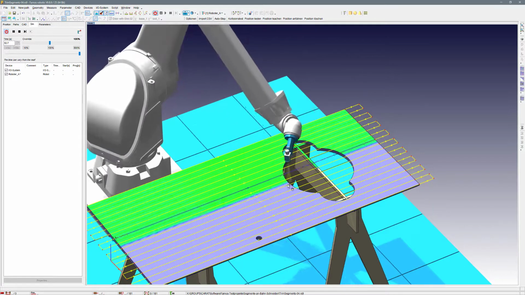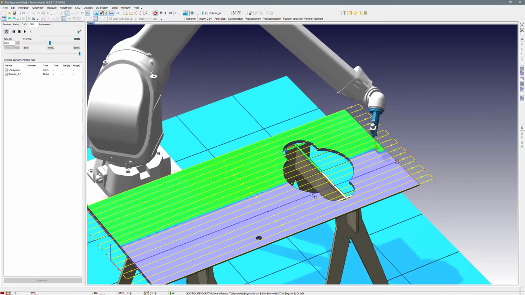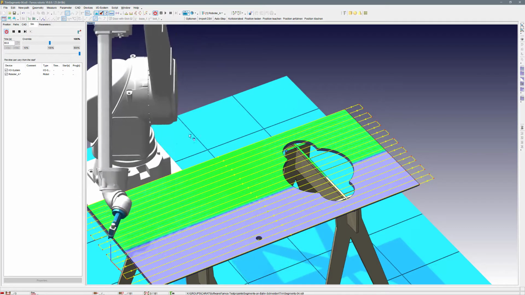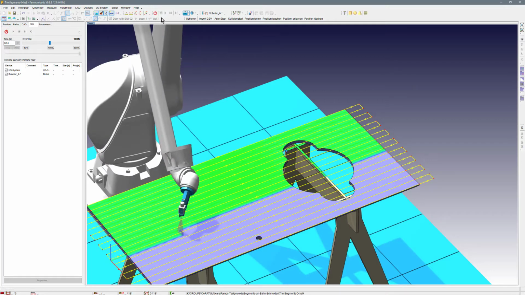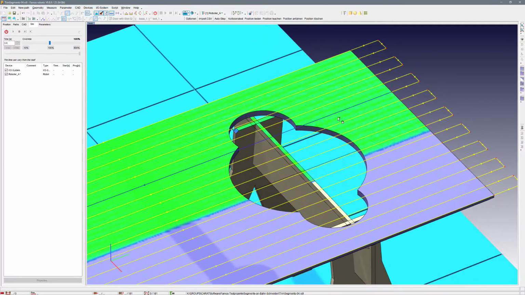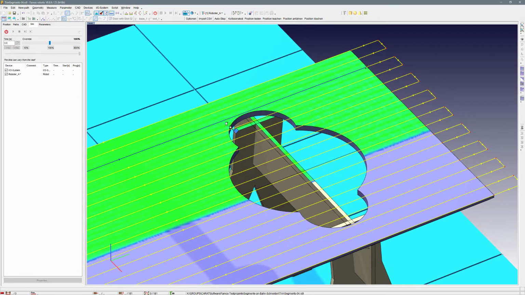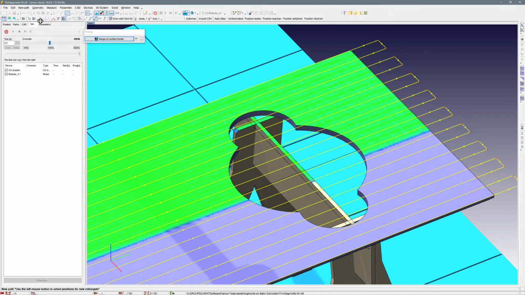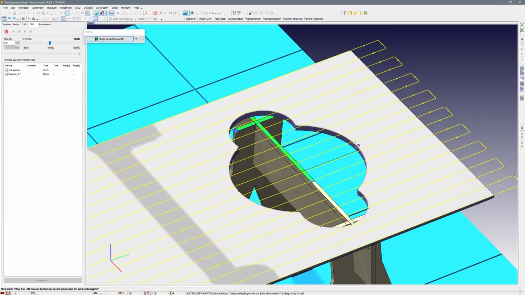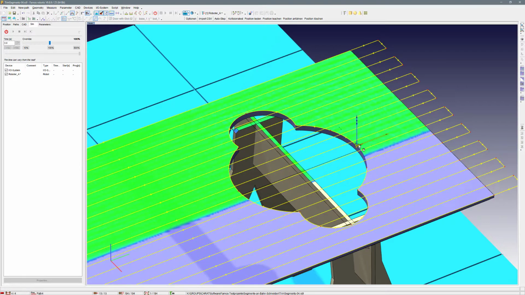So we need some extra points along the border of the cutout to turn on and off the paint gun. Okay, let's stop the simulation, set everything to home. What we need is a path that follows the outline of the cutout. We use new path, range on surface border. We select the surface border, and here it is. Accept. Here's our path.